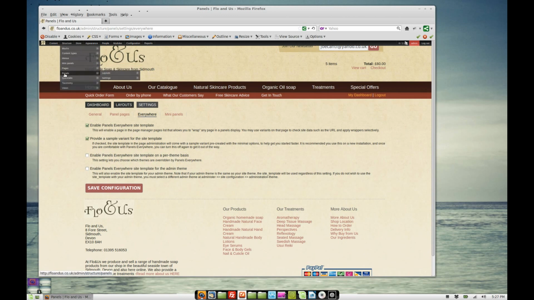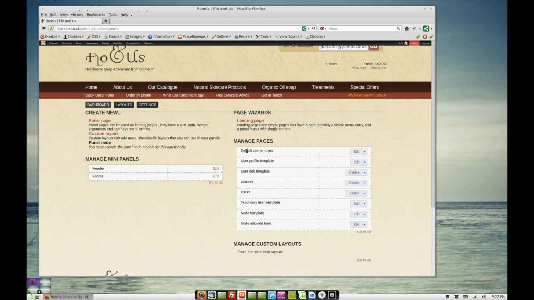Now if we go to the main Panels page, this part here, the default site template, that's the bit which deals with Panels Everywhere. The rest of this is just standard panel stuff. So if we want to override a node, for example how the home page looks, we go to node template. If we want to override a taxonomy term, we look in taxonomy term template, and so on and so forth, all down through here. Interestingly enough, if you want to override the user page and make it into a dashboard, you can use the user profile template. We'll have a look at that a bit later on.